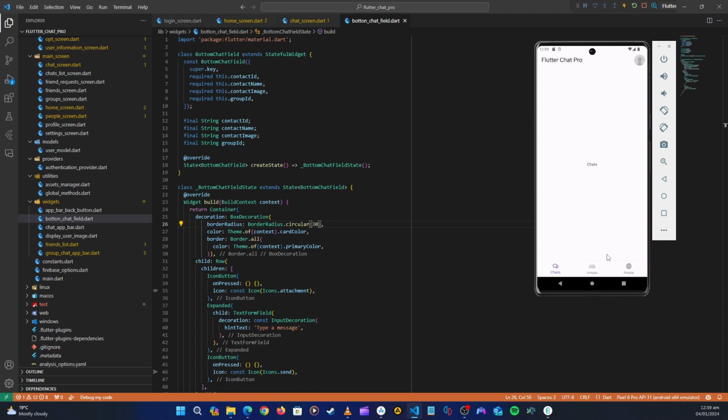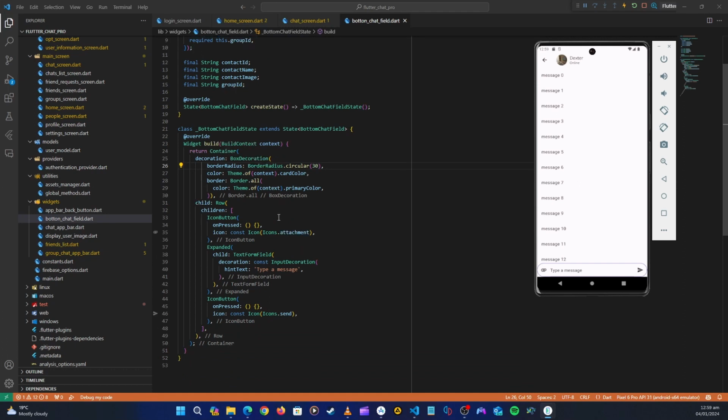Let's see how it's going to look. If we come here, then chat. Okay, I think that looks fine. Next thing to do is, we've wrapped this, and then next let's work on this expanded text form field.